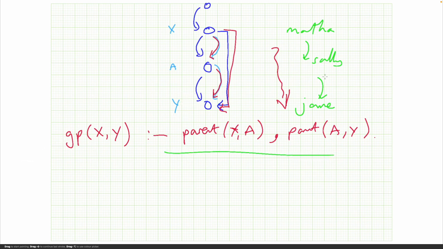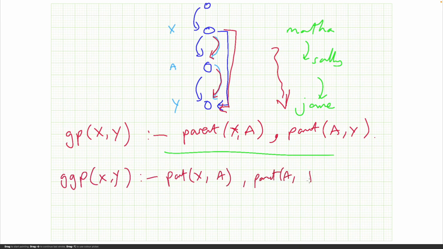What about a definition for great-grandparent? So I'm going to write GGP, X, Y. How would that be true? Well, we follow the same kind of logic, the same understanding of what a great-grandparent is. It is true if X is a parent of somebody, and that somebody is a parent of somebody else, and then that somebody else is a parent of Y. So it's an extended chain.